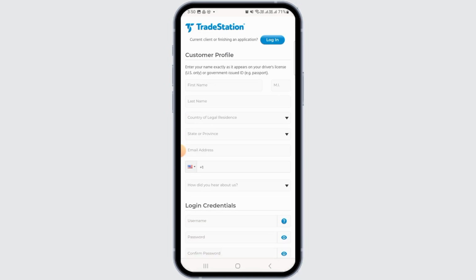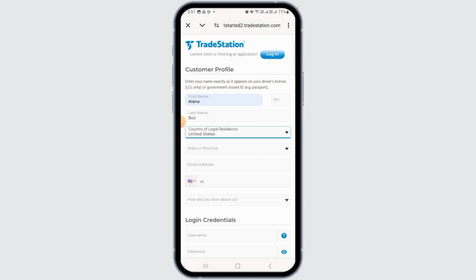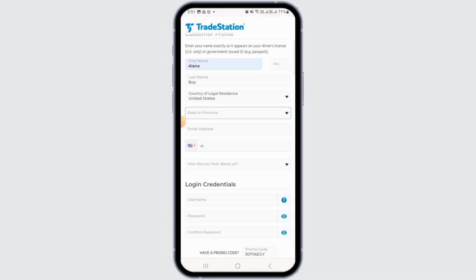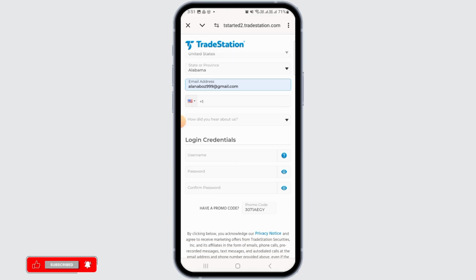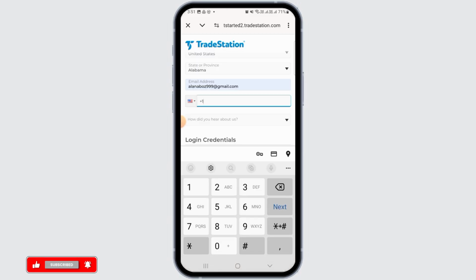For that, you will have to enter some details. Go ahead and start by entering your first name, last name. Then select your country of residence. After that, you want to select your province. Now you will have to enter your email address. After that, you want to enter your mobile number.